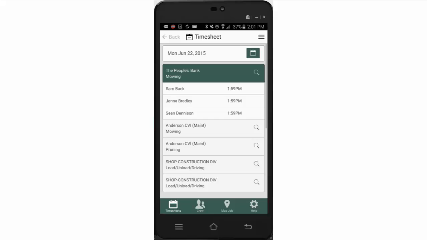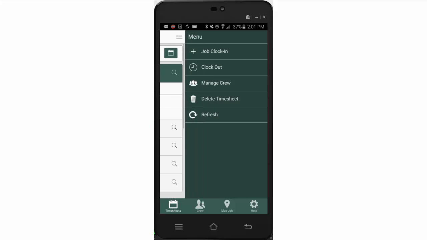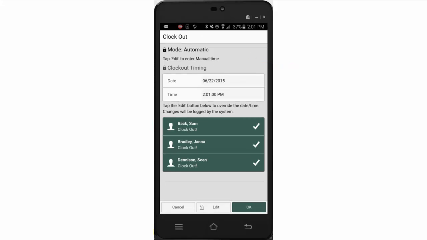So now let's take a look at what happens at the end of the day. Let's say you're done your day and you want to wrap up. Same thing, top right-hand corner, we're going to use the menu button. But this time, instead of job clock in, you're going to go clock out. When the clock out screen comes up, it's just going to confirm the date and time that you want to end your clock in time.